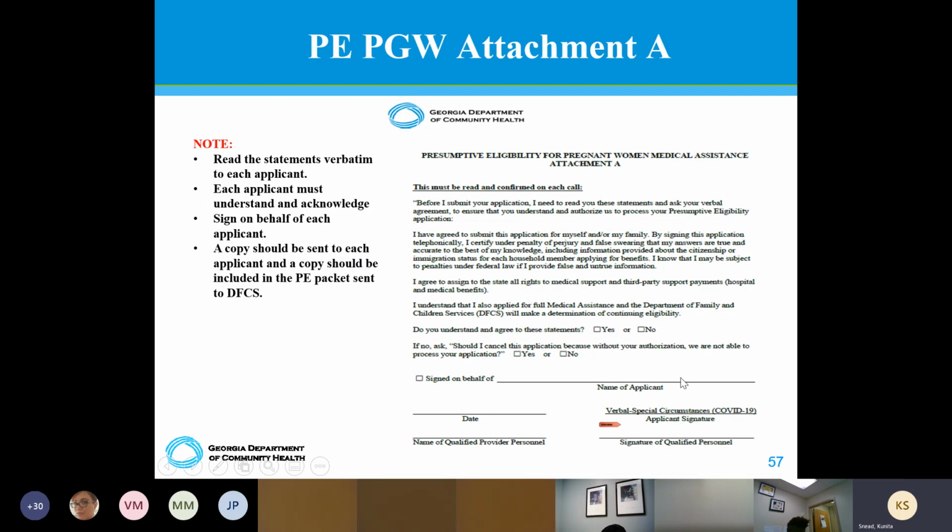Go down here, check this box where it says sign on behalf of. You're going to print the applicant's name. You're going to date it. You're going to print your name, and then you're going to sign it. That means she's giving you permission to process her application and sign on her behalf. This attachment A serves as the signature for all of the forms that usually are signed by the applicant. So it serves as the signature for the 632, the 5460, the DMA 285 if it's applicable, and also the 94A. So on the signature line for the applicants on those forms, just leave them blank.